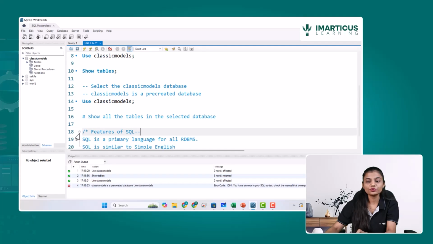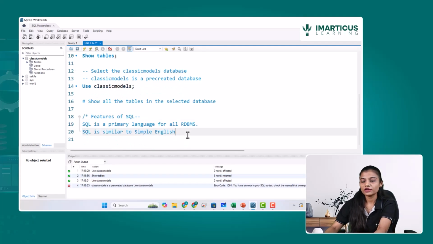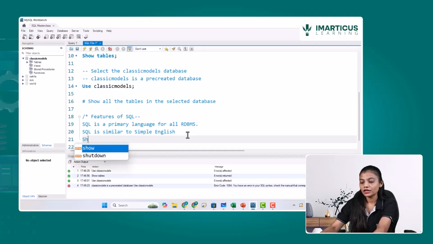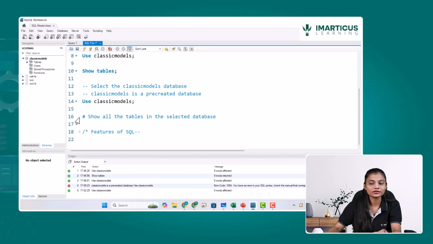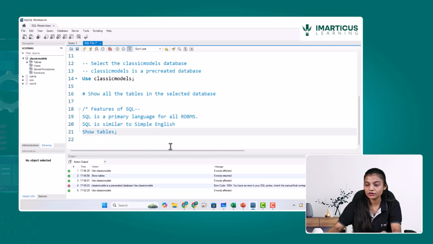So if I write show tables as a query, it's not a query now. It's a comment. Why is it a comment? If I execute this with control enter, you can see use classicmodels is only being executed. The show tables part is not being executed. The reason is it is acting as a comment. Why? Because the comment starting has happened with slash and star, but it has not ended. So whatever you write in that particular part is a comment.